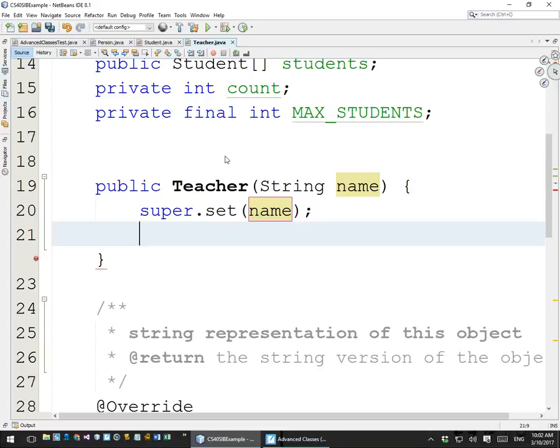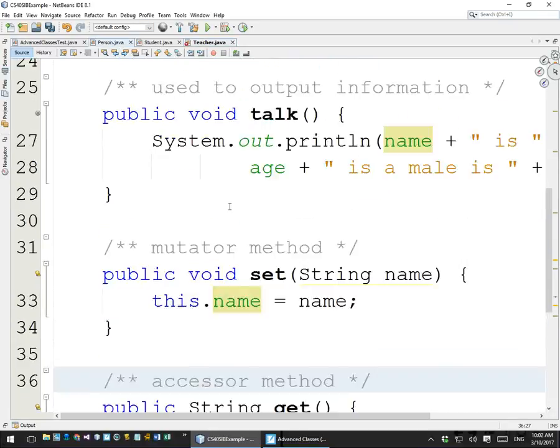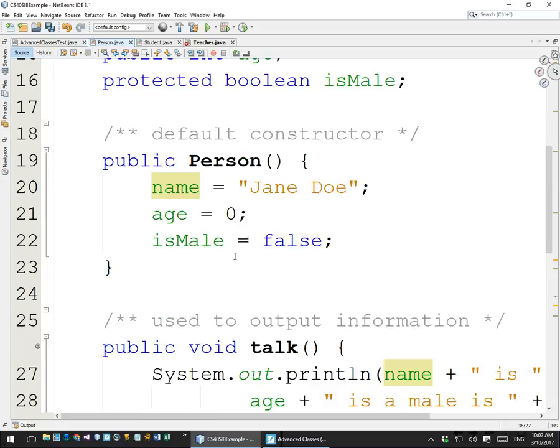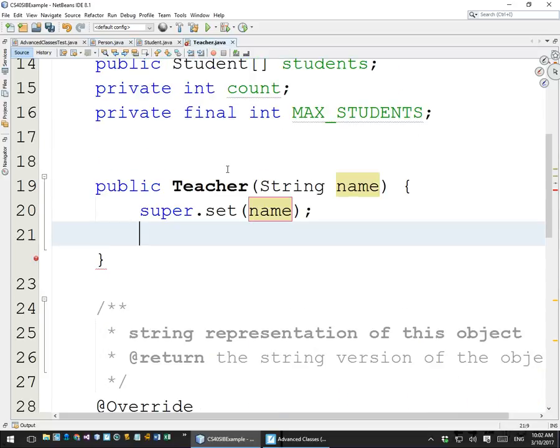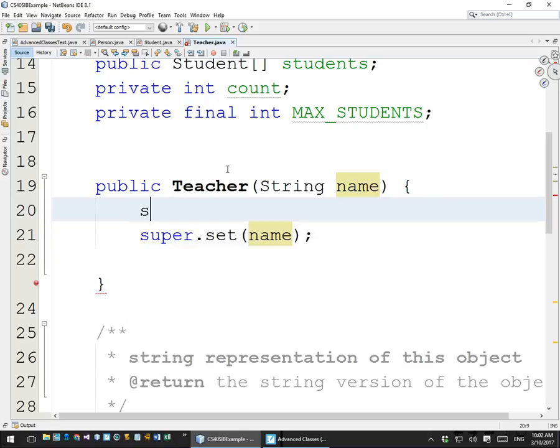I should probably also construct, like run all the stuff that the superclass does. So I should set the age and the isMale, all that stuff as well in the superclass. So why don't I do that? I'm going to do that first by just making a call out to the super constructor. Okay? So that sets the name, the age, and the gender, and then I override the name. Well, I don't actually override it, but I mutate it with the mutator method.